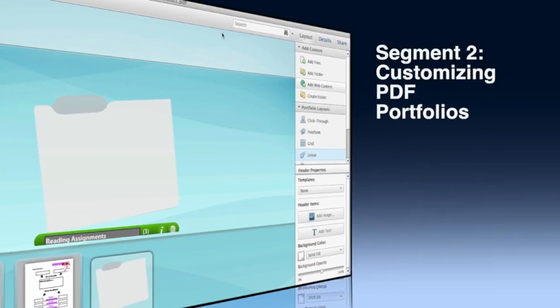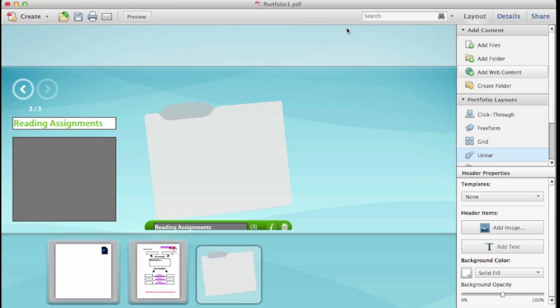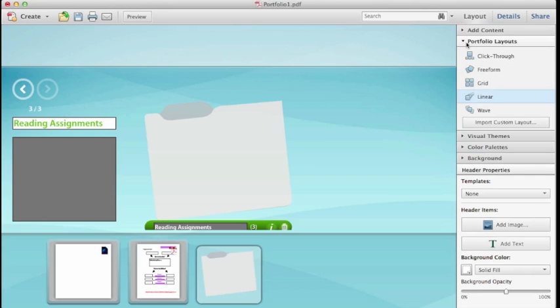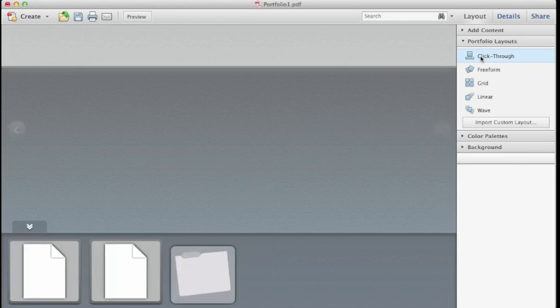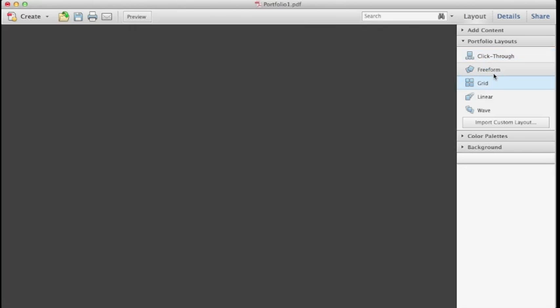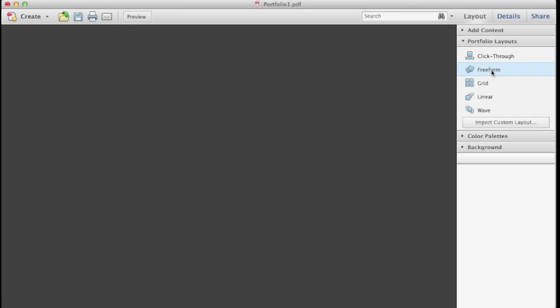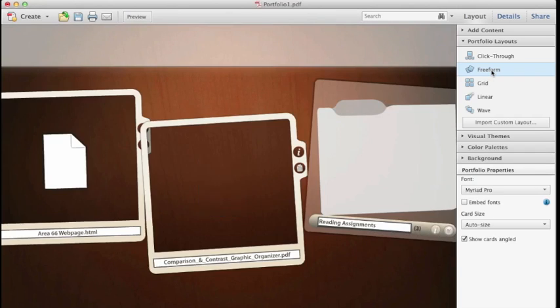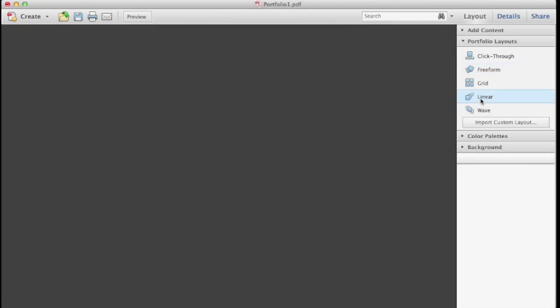Once you have a PDF portfolio created, the next step is to customize the look and feel. Adobe provides a lot of helpful tools to make the PDF portfolio look just the way that you'd like it to look. If I want to, I can go through and change what the layout is even after I've added my content to it. So if I wanted to try a grid, I can see how the grid looks. If I wanted to try maybe a freeform look to see what that looks like with my folders and documents and web clips arranged out on a table, I could. I'm going to go back to linear here.